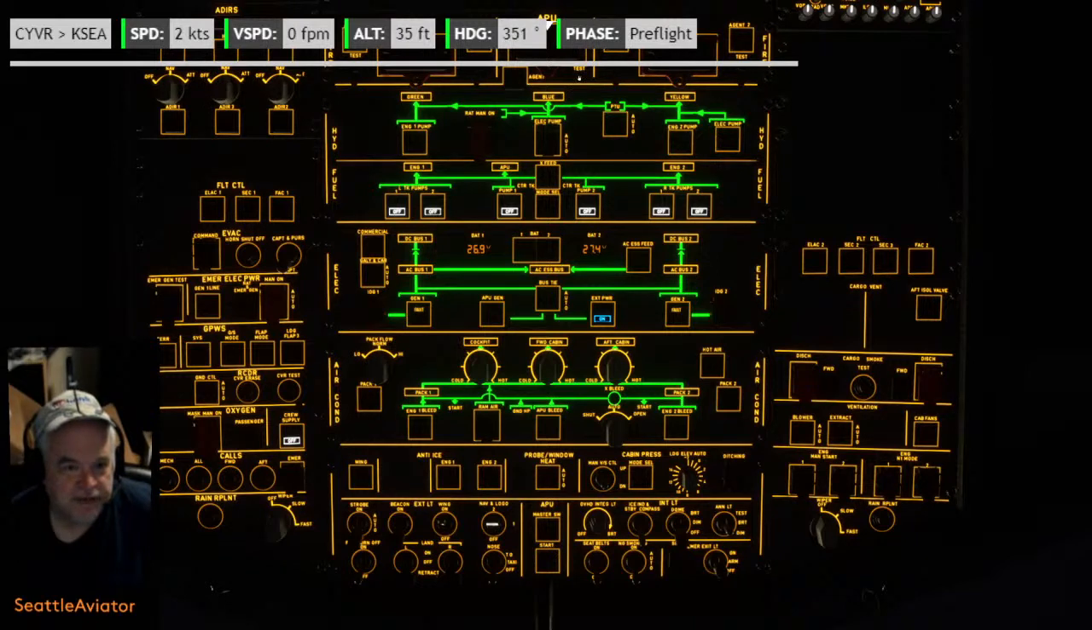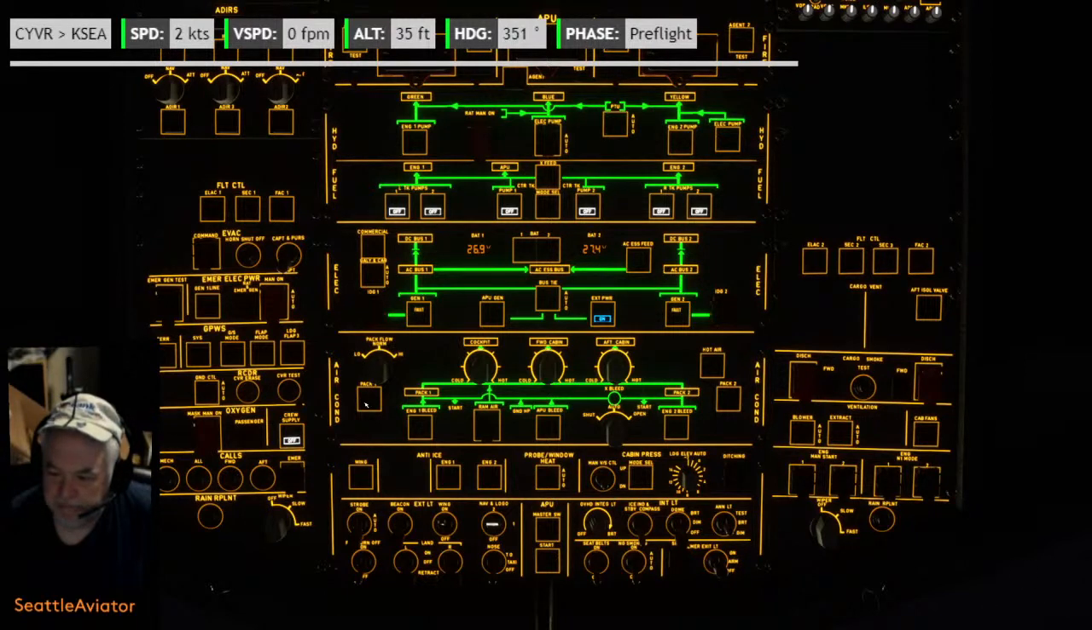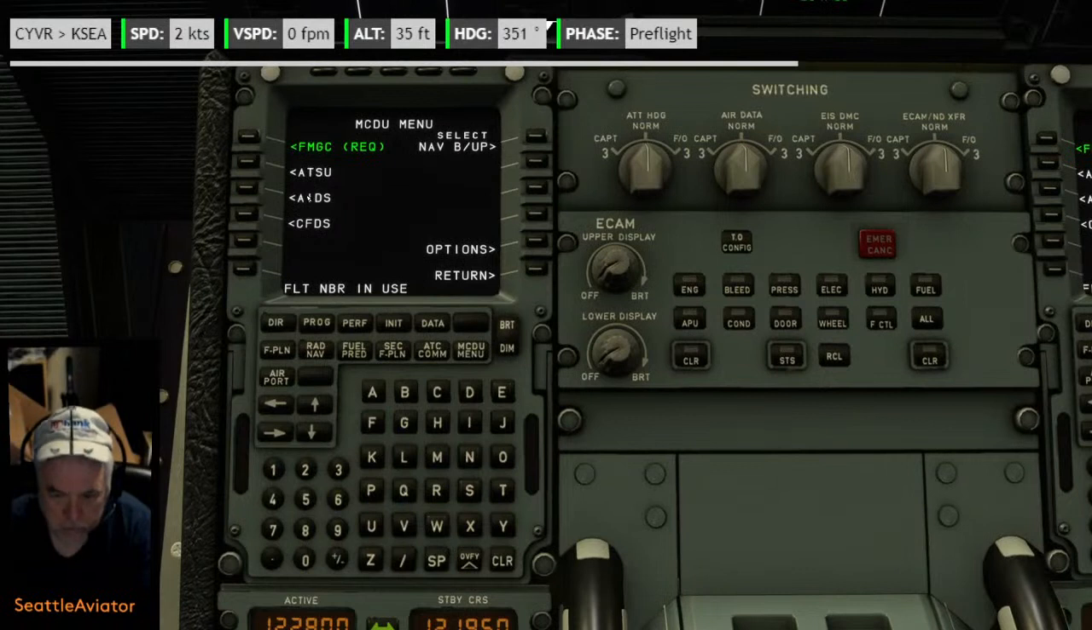We'll do a test of the fire alarm on the APU, auxiliary power unit. That is successful. We'll do a cargo smoke test. That is successful. And we are done up here for right now. Down to the MCDU.